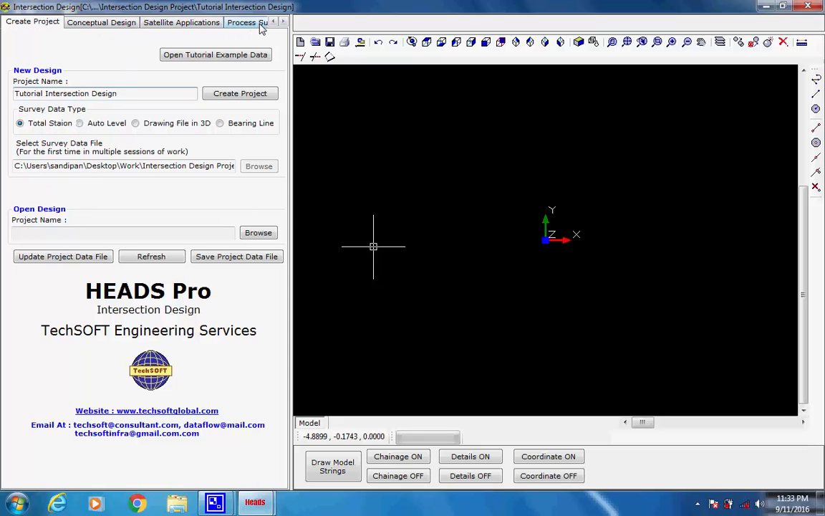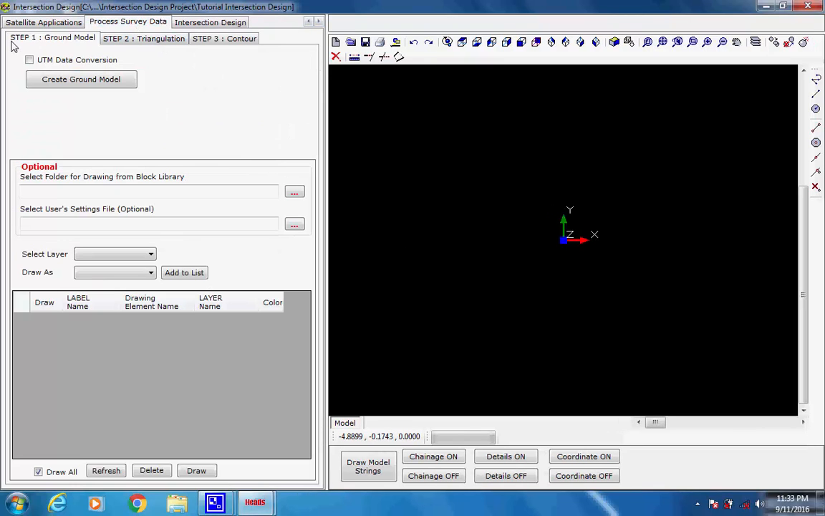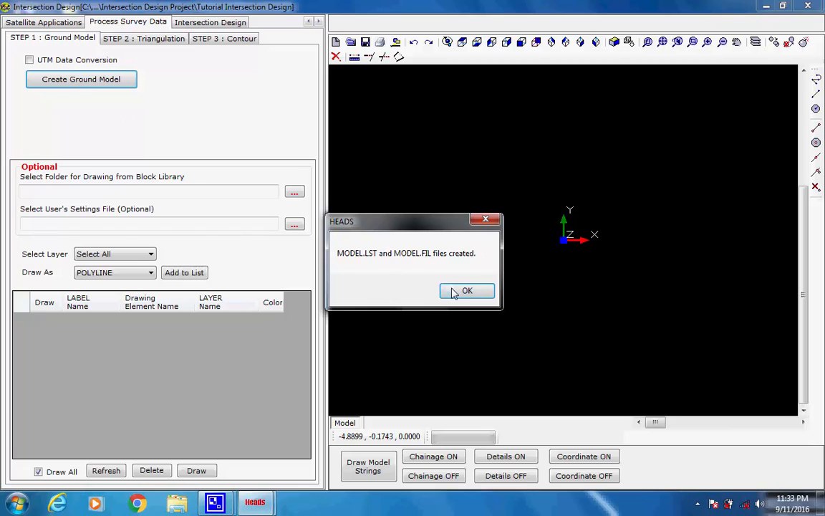Process total station survey data for slip roads. Step 1, select tab Process Survey Data. As the page opens for Step 1, Ground Model, click on button Create Ground Model. The message comes for model.lst and model.fill files are created.